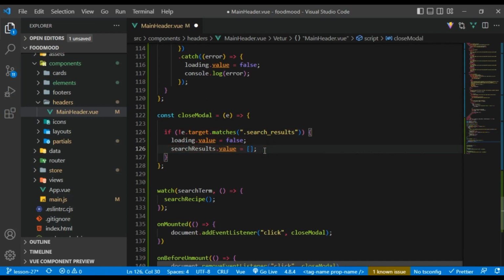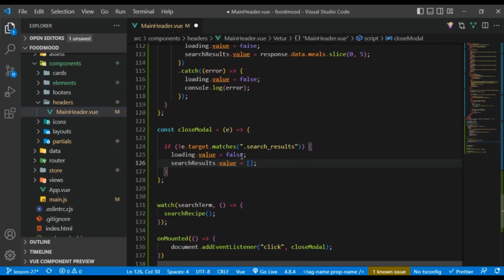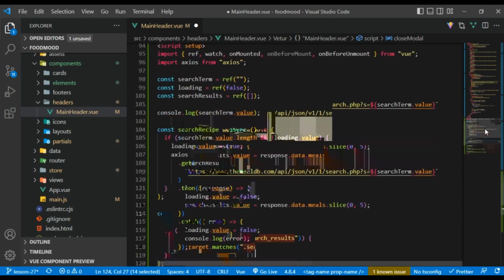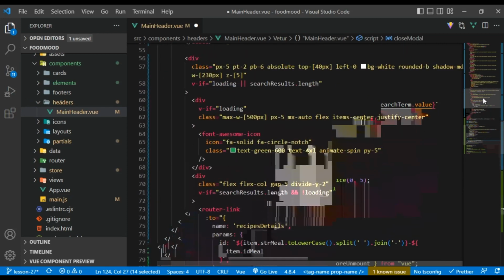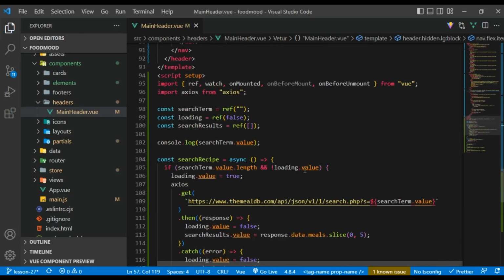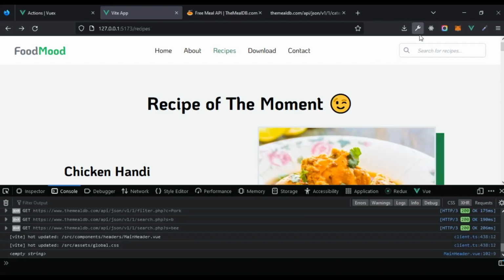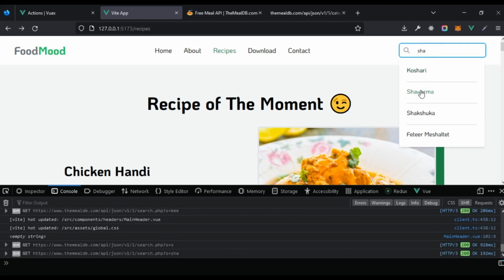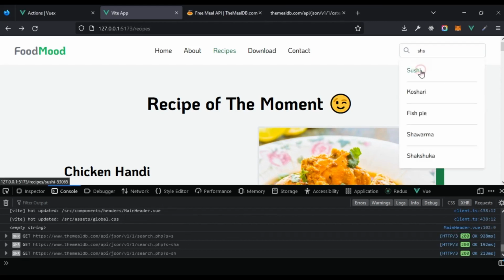All right, so we're basically done with that. Now for this to actually work, we have to copy this particular CSS class name, and I'm just going to come up here and paste it in here. Let's save that, and that should work fine. So let's say, for example, I search for shawarma, and I click out, we can see that works, and we can see sushi.